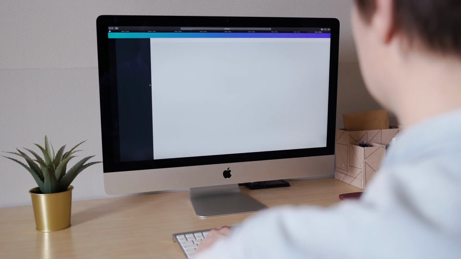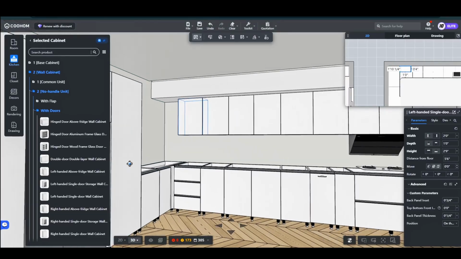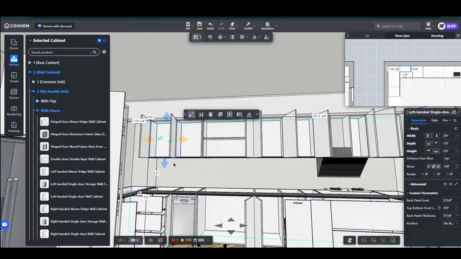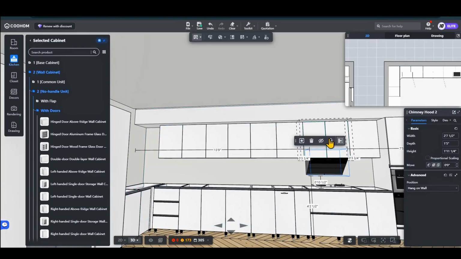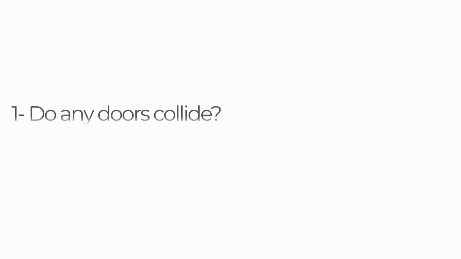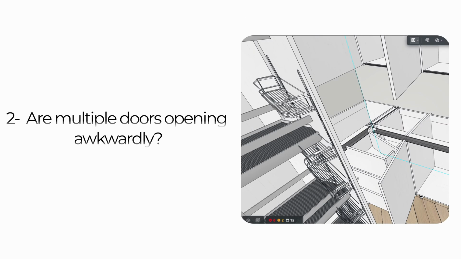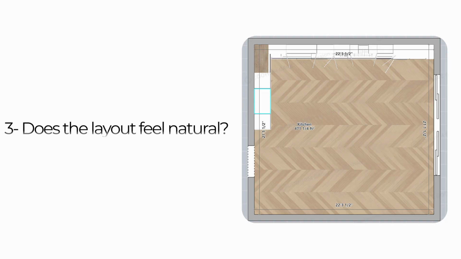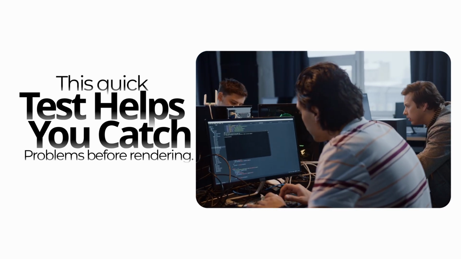Now, let's open all the doors with a shortcut. But many beginners don't know. Press Ctrl plus O. This opens cabinet doors instantly. Now check every cabinet. Do any doors collide? Are multiple doors opening awkwardly? Does the layout feel natural? This quick test helps you catch problems before rendering. And that's exactly how professionals work. They test first, render later.